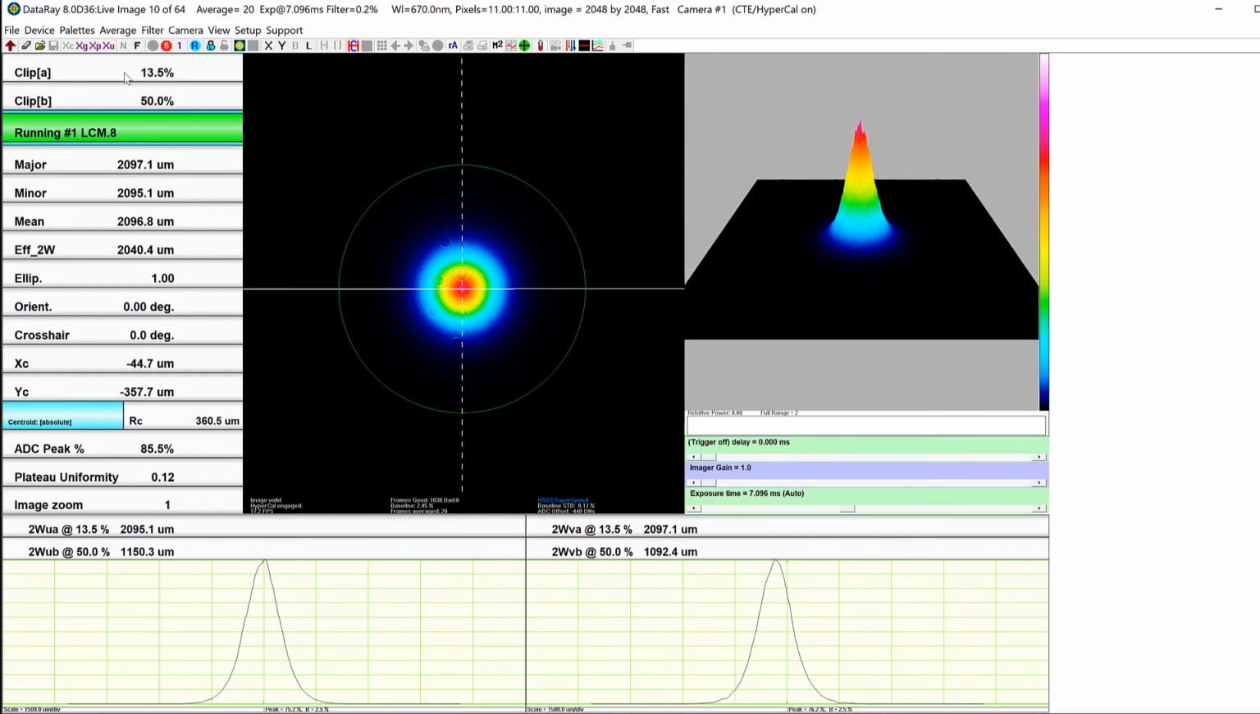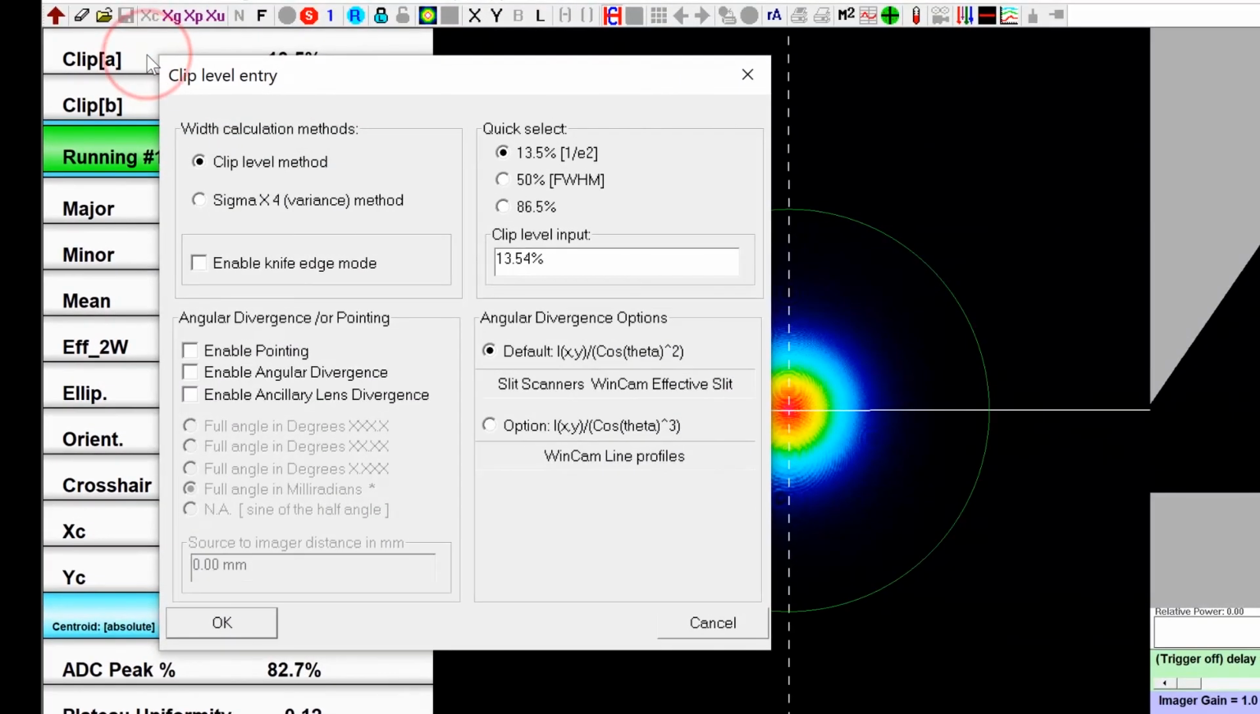At the top left, we have the option of selecting two different clip levels. If I click Clip A, I'm able to select 1/E squared, full width half maximum, 86.5%, or some other custom clip level. You can also select D4 sigma diameters here.